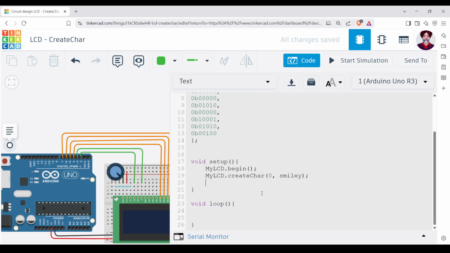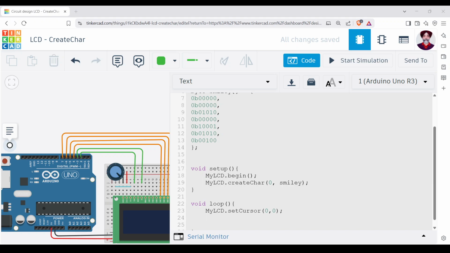Okay, that's all we need in this part of the program. In the setup, we just need to create the character. What about the loop now? In the loop, we need to place the character that we have created on the top left corner of the screen of the LCD. So how do we do that? We say my LCD dot setCursor 0 comma 0, indicating it is the 0th column and 0th row. Now we need to write the character. I'll say my LCD dot write 0.